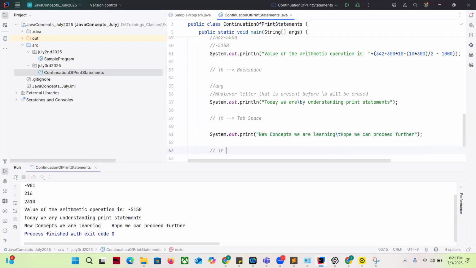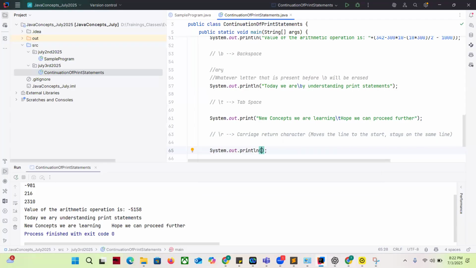So there is one more concept called slash r. Slash r is called the carriage return character. What do you mean by carriage return character? It moves the cursor to the start of the line and stays on the same line. I'll say System.out.println hello world slash r hey. Now what will happen here when I say slash r? Whatever data is present after slash r will be the starting sentence. Whatever data is present before slash r will be erased. Clear?